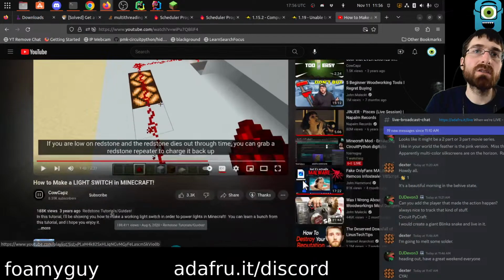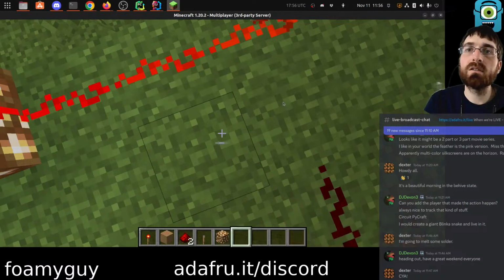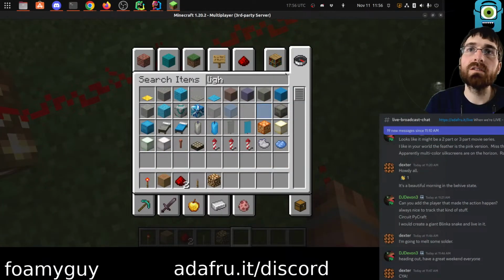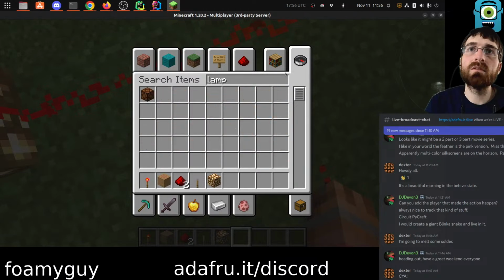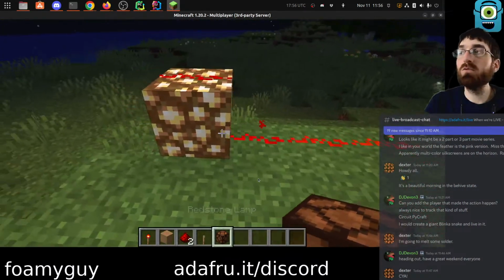How to make a light switch Minecraft. It's not glowstone. I didn't know there was another block. I don't know what it's called. Light? Lamp? Lamp. Redstone lamp. Touché. Ooh, shit.